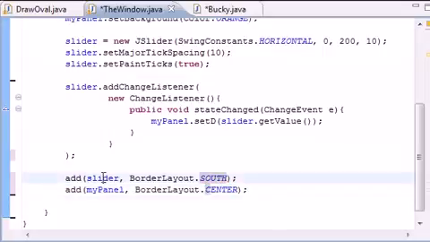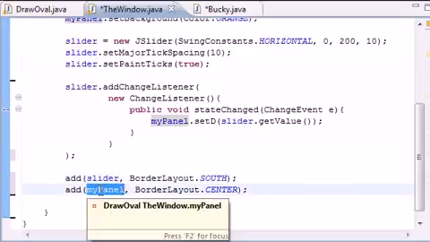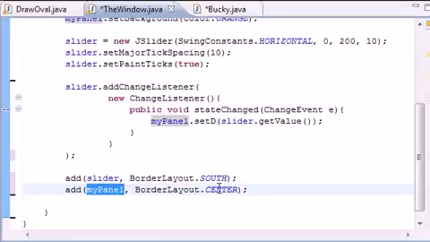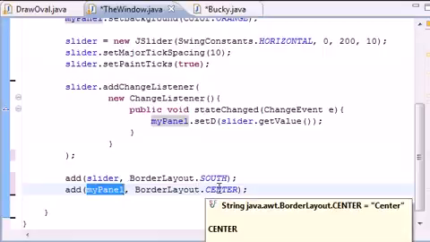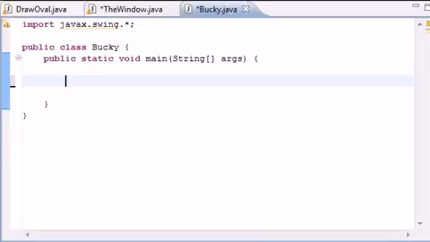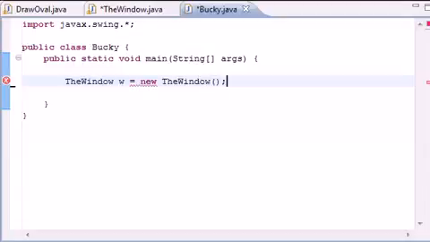So now that we added the slider at the bottom, which is south, and the panel, which consists of the circle in the background and the center, we're ready to go to our main window, call everything, get it set up. So just go to your main class, and by main class I mean whatever class has your main method, and you first need to create a window object. So the window, I'll name mine W, set equal to new the window.